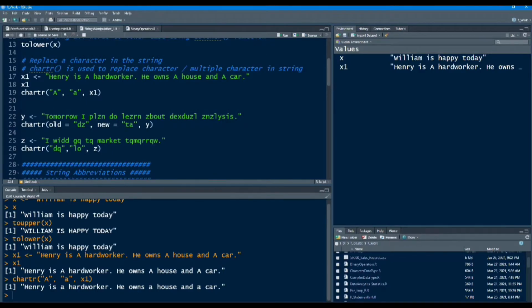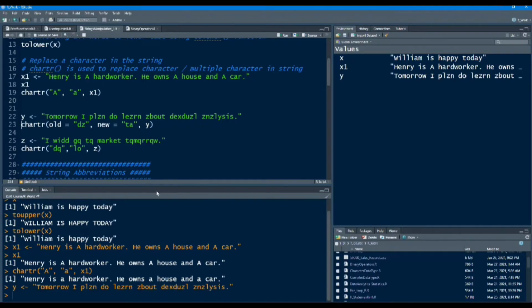In this example, let's see how you can replace multiple characters in a string. Let's say the string was mistyped or some keys were not working on the keyboard. So what you want next is to replace the mistyped characters with the correct ones. As you can see in line 23, we are using the chartr function. Now in the first input you see old equals dz, and in the second input we see new equals ta, which means that we want to replace the character d with t and character z with character a in the variable y. Now let's run the code.